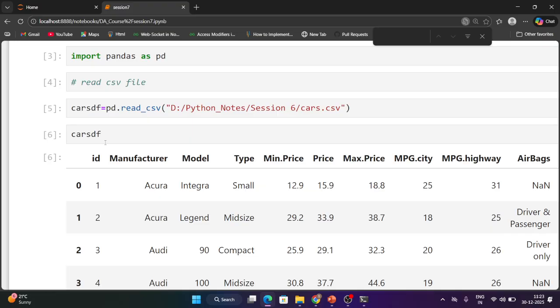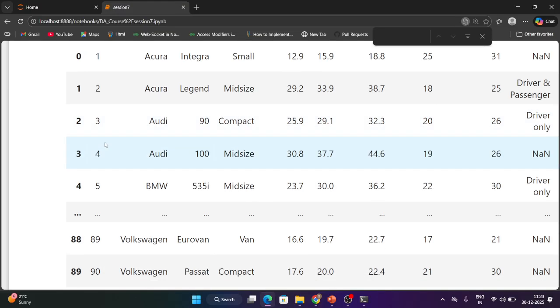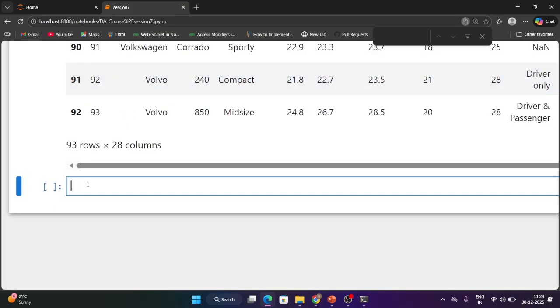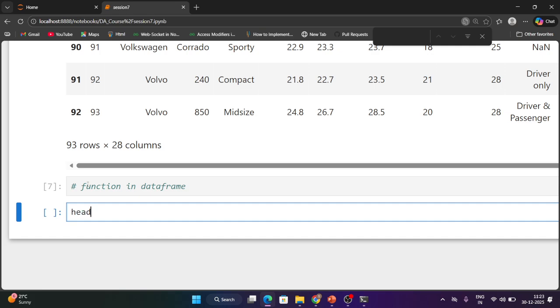Now in the PDF, in the PPT, we have seen some functions in data frame. First, which functions do we have? First, here we have the head function. So what will it do? It will return the top 5 rows of a data frame.